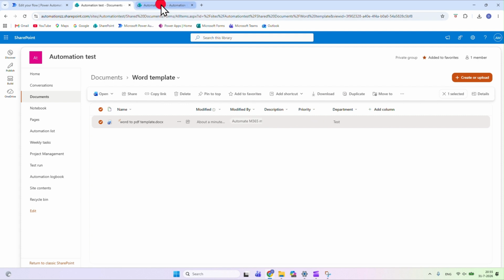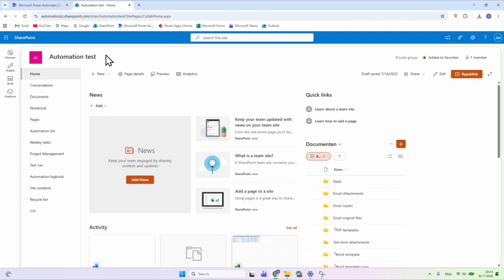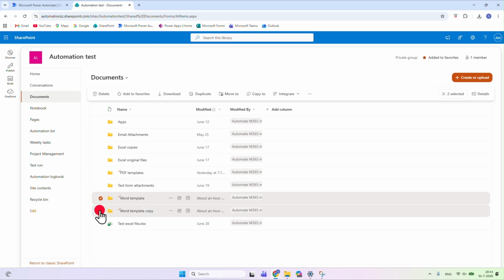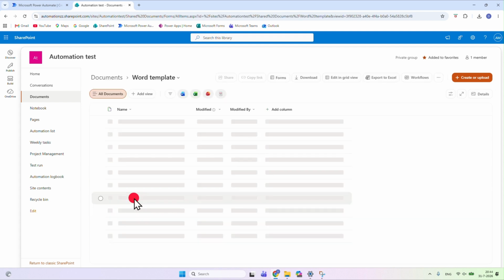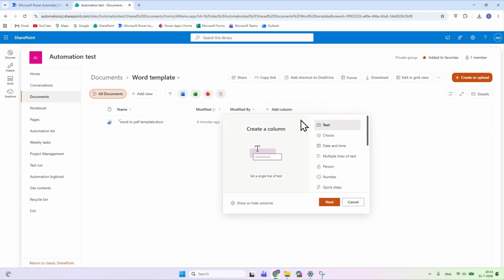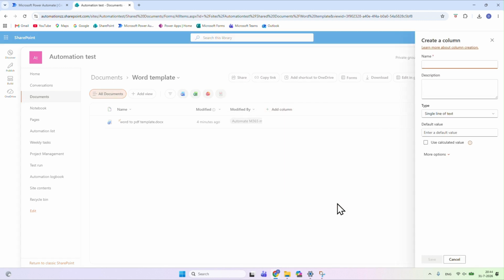In this example we use a SharePoint list called Automation List with columns for description, priority, and department. The Word template itself is stored separately in the Shared Documents library, organized into 3 folders: Word template, Word template copy, and PDF template. No premium license and no API calls are needed for this flow. Now let's get started. Step 1.